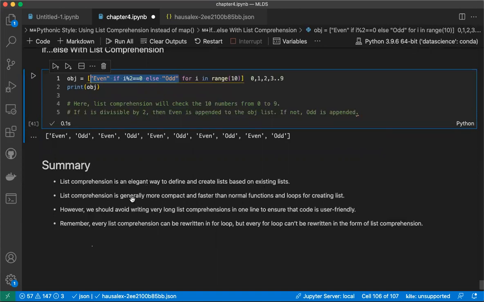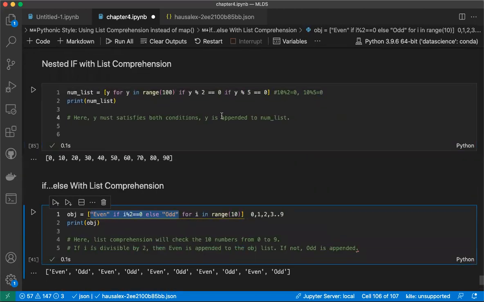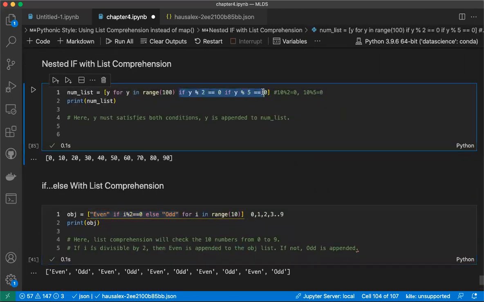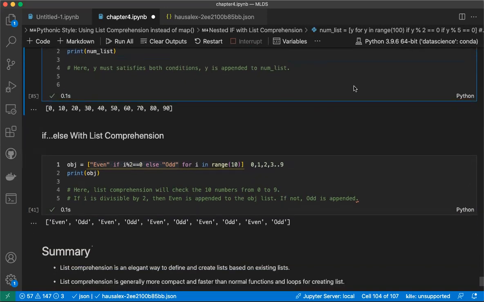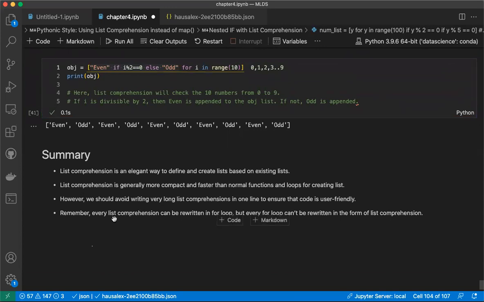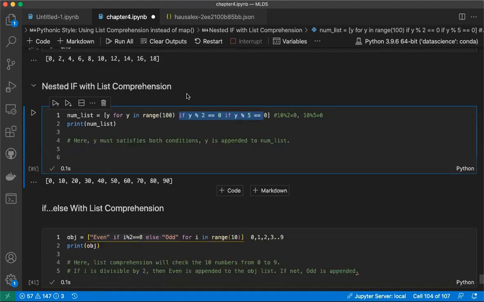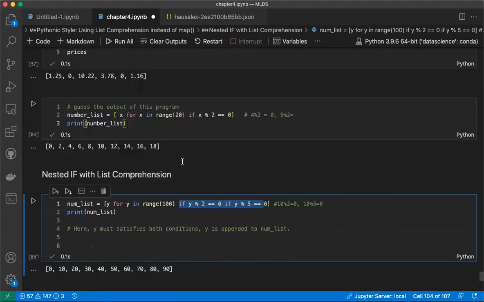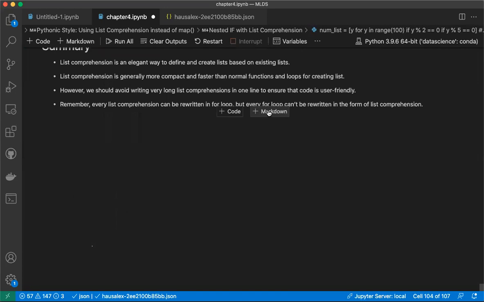List comprehension is also generally more compact and faster than normal functions and loops for creating lists. However, we should avoid writing very long list comprehensions in one line, to ensure the code is user-friendly. If you have, for example, 10 conditions here, it will be long and not readable. Every list comprehension can be written as a for loop. I showed you how we can write a list comprehension for squares of numbers, but not every for loop can be written in the form of list comprehension.